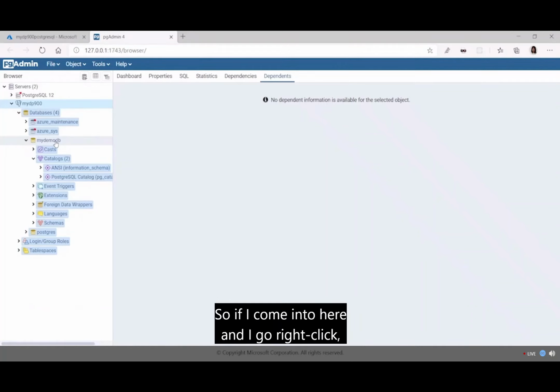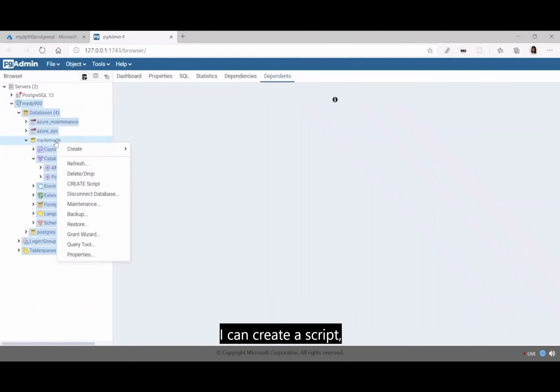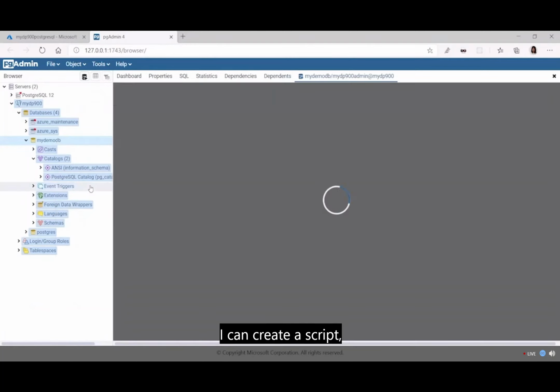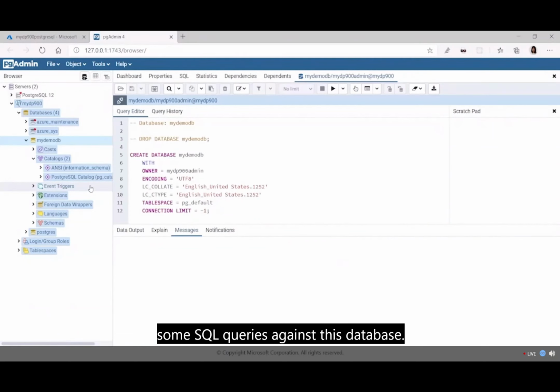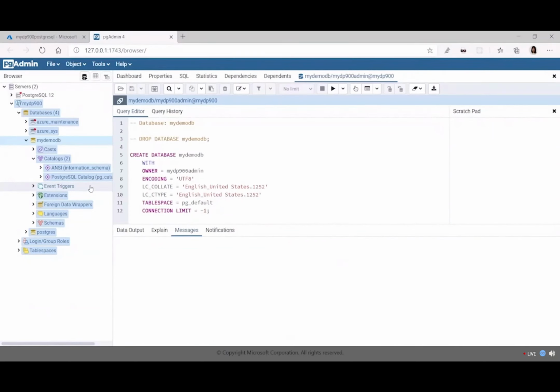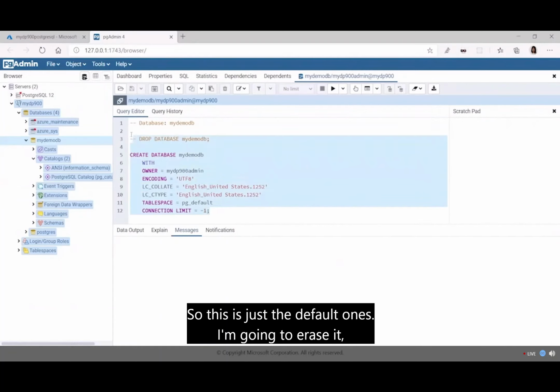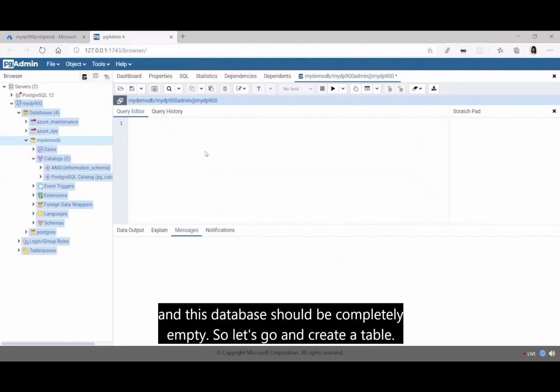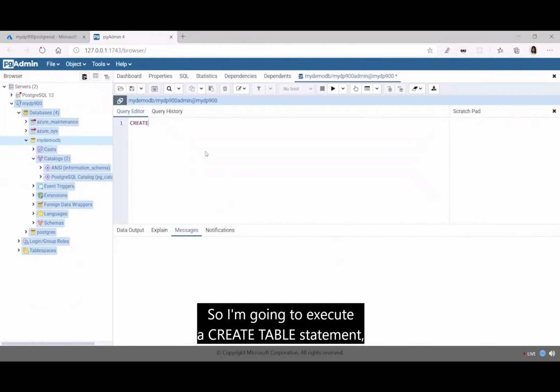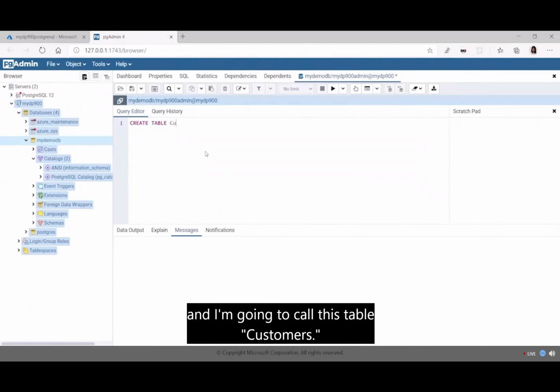So if I come into here and I right click, I can create a script, which then allows me to go and execute some SQL queries against this database. So this is just the default ones. I'm going to erase it. And this database should be completely empty. So let's go and create a table. So I'm going to execute a create table statement, and I'm going to call this table customers.